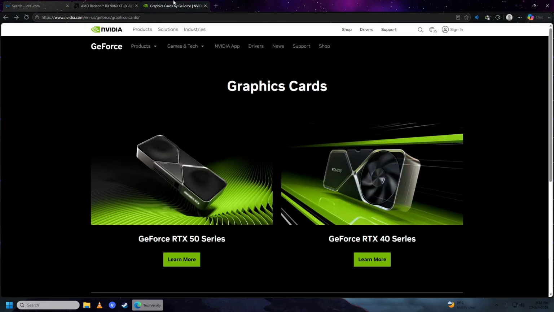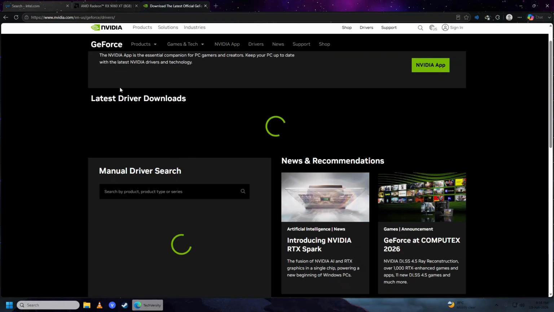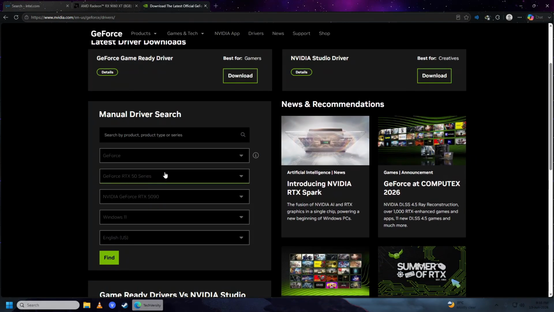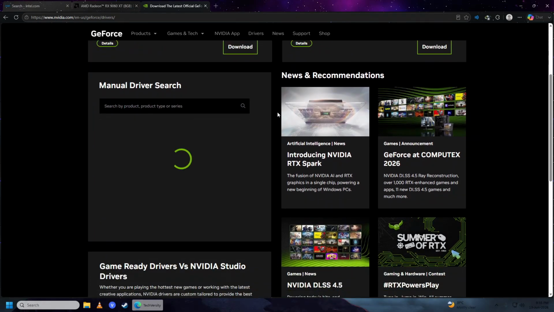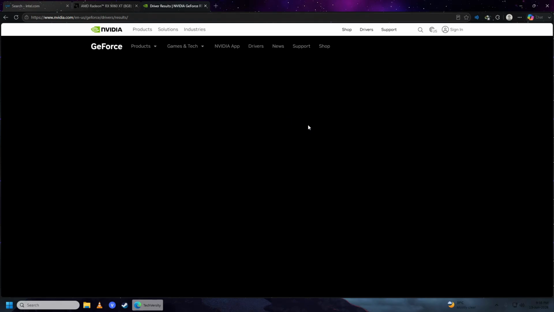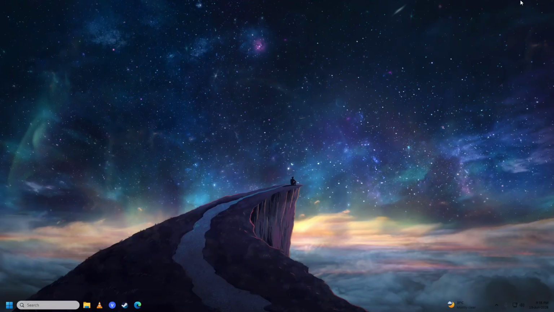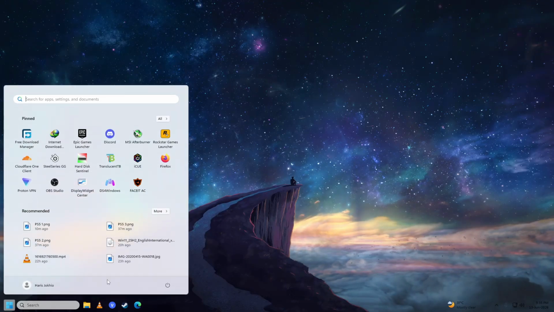Now onto NVIDIA. Go on to nvidia.com, click on Drivers here. You're going to fill in this manual driver search form, so select your graphics card series, model, and then operating system. After that, click Find here. Once it's done finding the correct GeForce Game Ready driver for your computer, you're going to install it on your computer. After you're done installing the drivers, you're going to restart your computer.